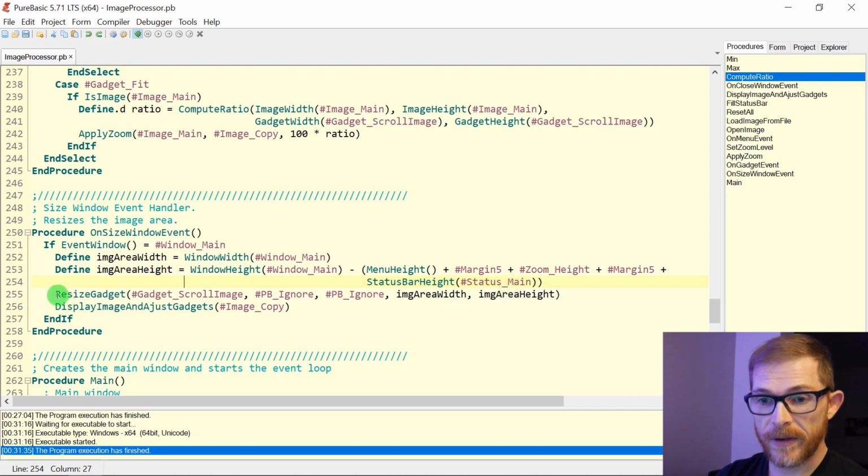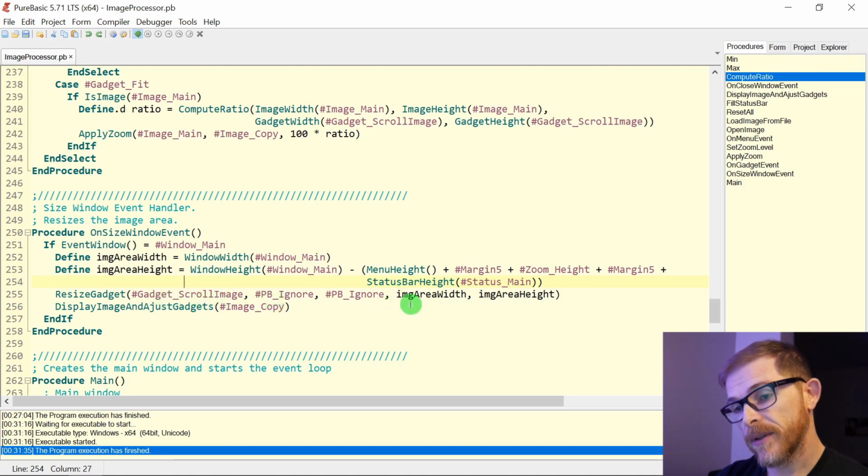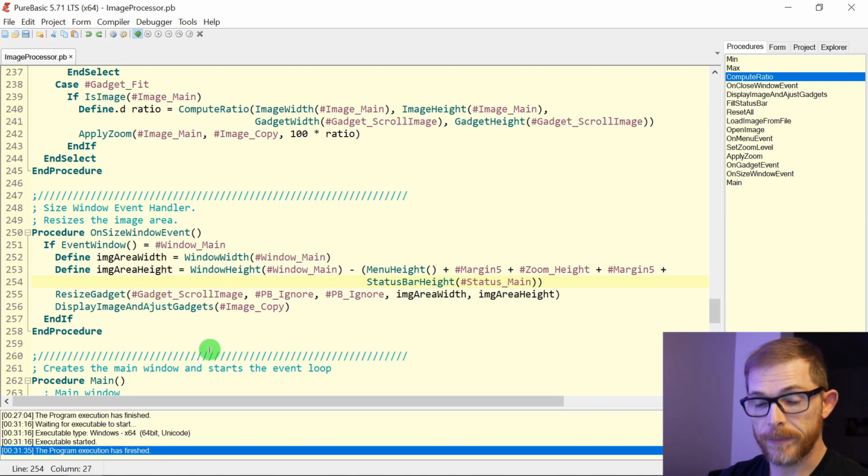And that's why just after, I resize the gadget scroll image, X and Y I don't care, but I put the new image area width and the image area height that I've computed right above. That resizes the scroll area, the scroll area gadget, sorry. And after that, I call display image and adjust gadget to adjust the inner size of the scroll area so the scroll bars are correctly updated.